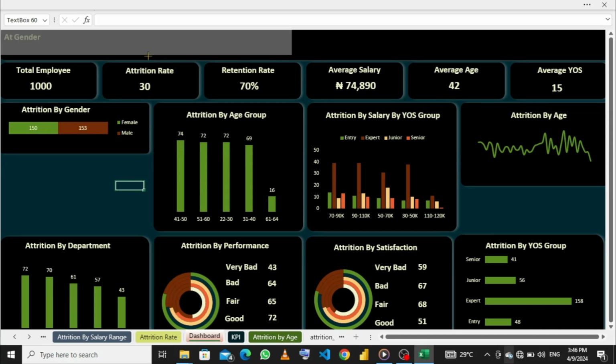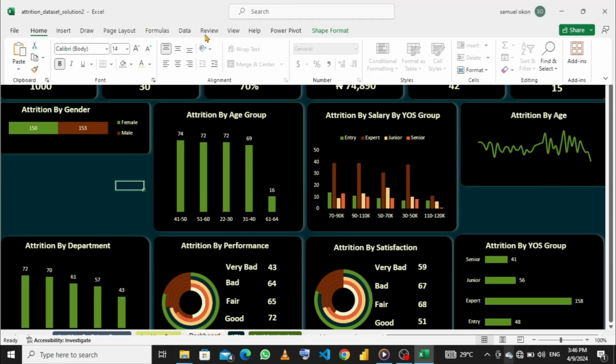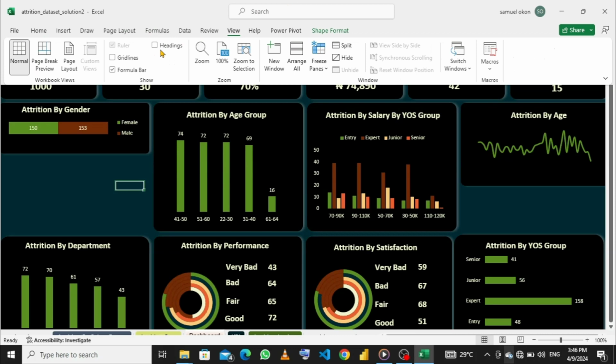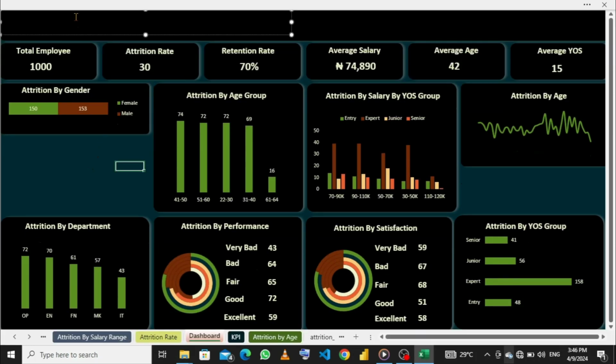This is a text box that we were working on before, our banner has the name of our analysis. I think we are done with this text box. Let's remove the formula bar. I don't want to see it again. So now let's do this.